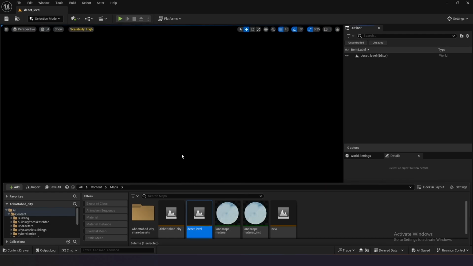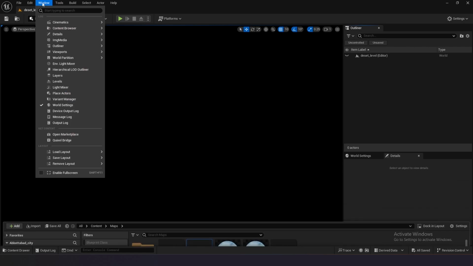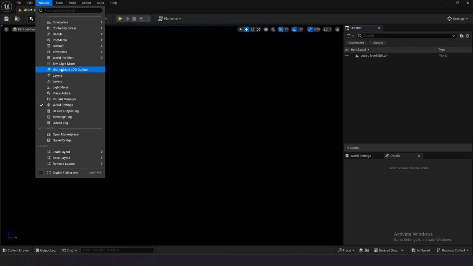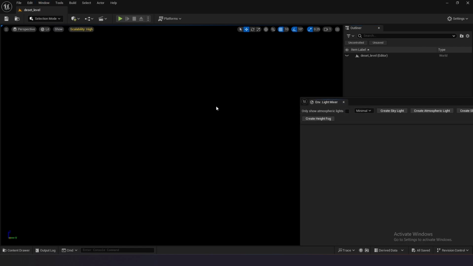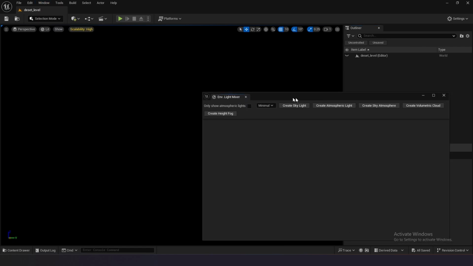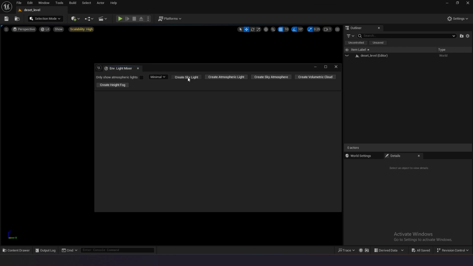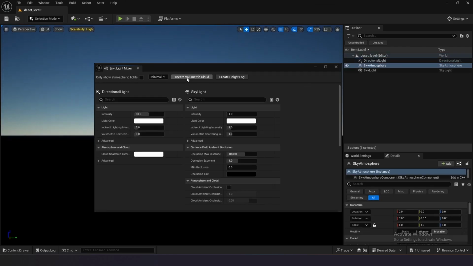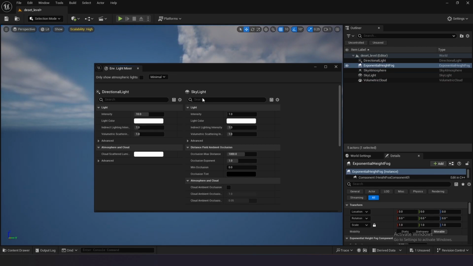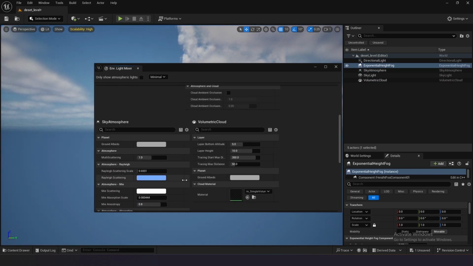As you can see, it's all black, and for lightening things up, we are going to add some necessary lights. Go to the Window menu, then Add, and click on Environment Light Mixer. Add the necessary lights like directional light, skylight, atmospheric light, etc.